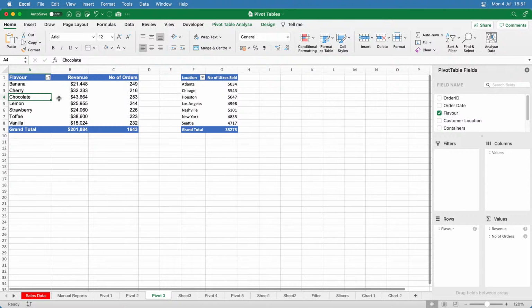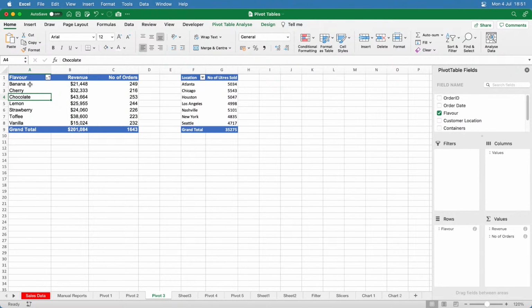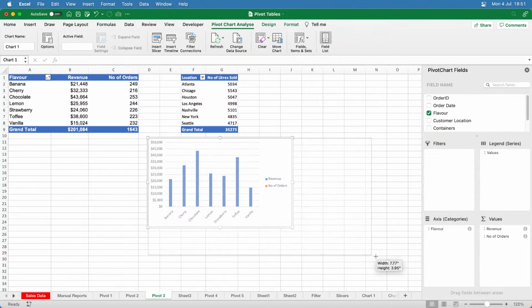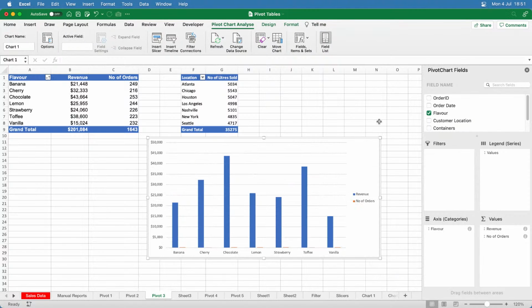If I go back to pivot 3 and I created a pivot table chart from this pivot table here, so Insert Chart, what it's done is it's automatically created a chart from the data in column B and the data in column C. So it's not so simple to just say, I want to create a chart from the data that's in column A and column C, because it will automatically include column B, and it does that on Windows as well.